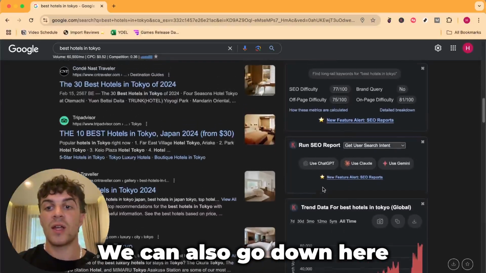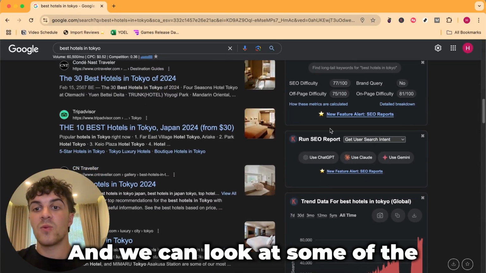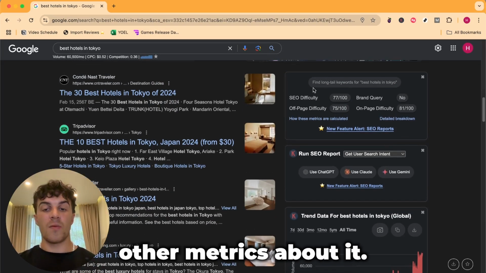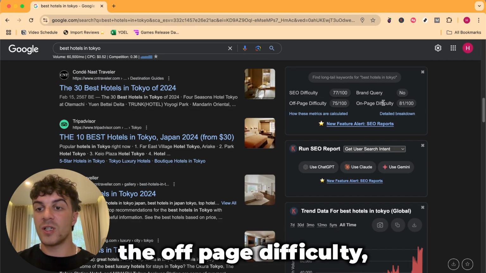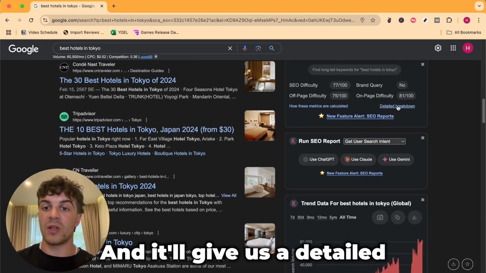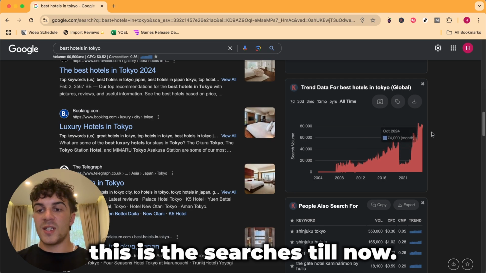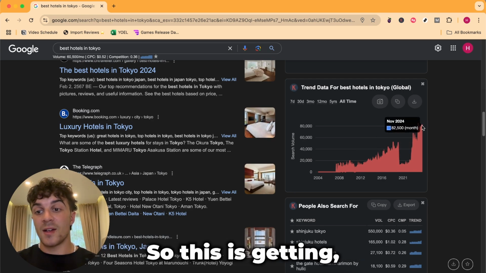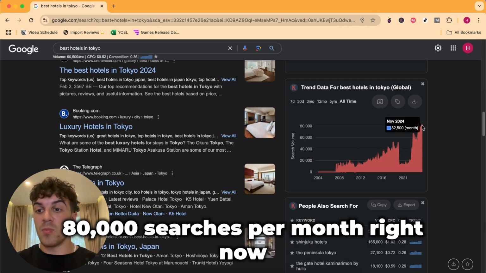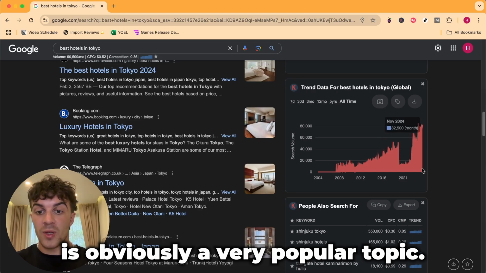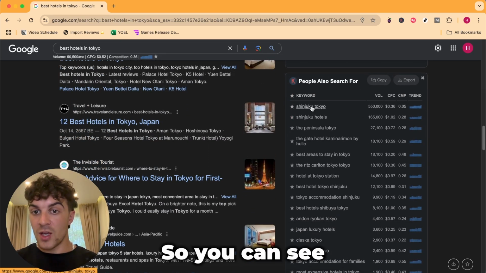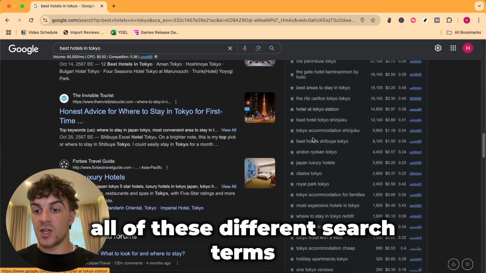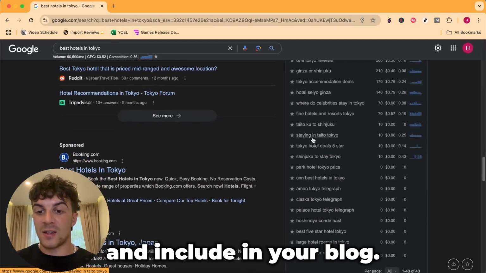We can also go down here on Keywords Everywhere, and we can look at some of the other metrics about it. So it gives us the SEO difficulty, the off-page difficulty, the on-page difficulty, and it will give us a detailed breakdown here. You can see this is the searches till now. So this is getting 80,000 searches per month right now. It's obviously a very popular topic, but you're also going to see what people have searched for as well. So you can see all of these different search terms that you might want to go ahead and include in your blog.